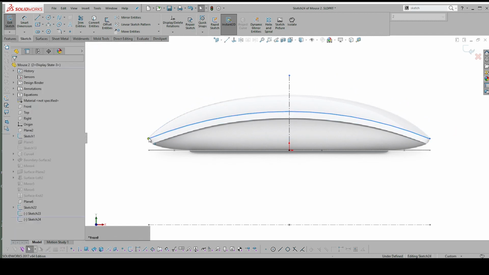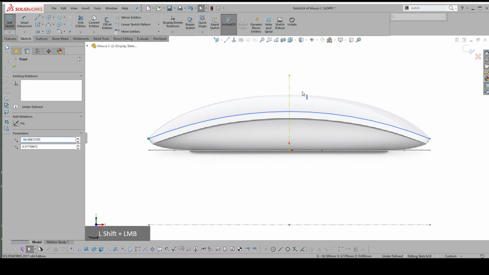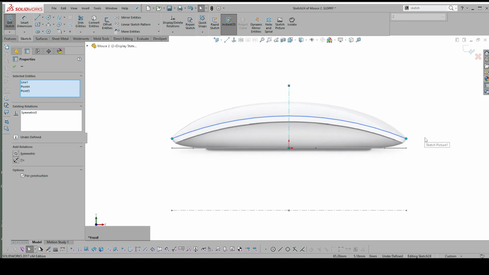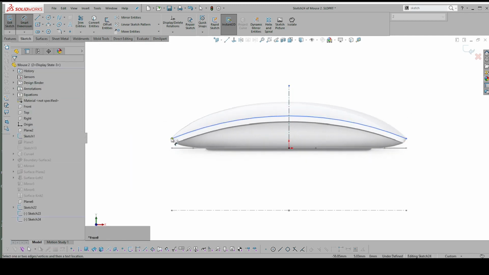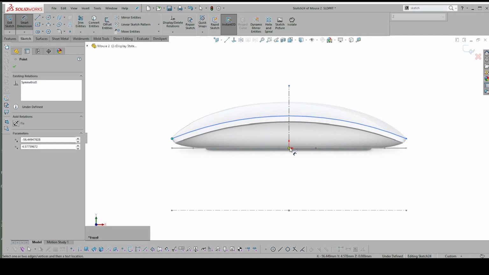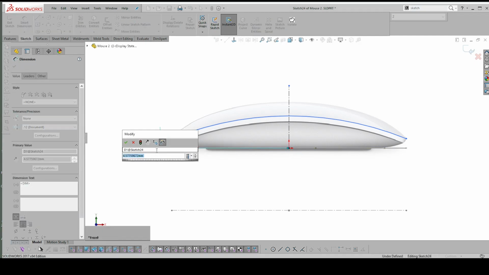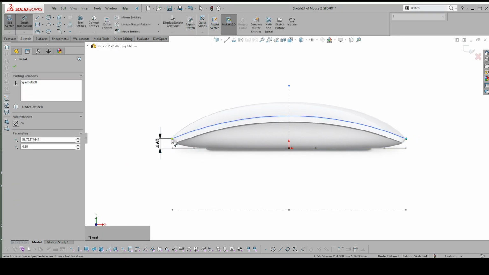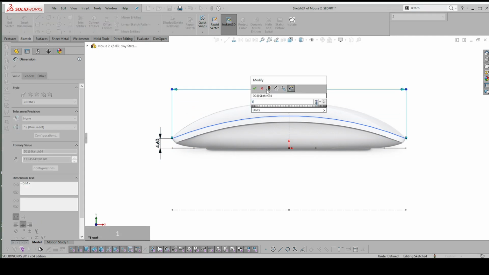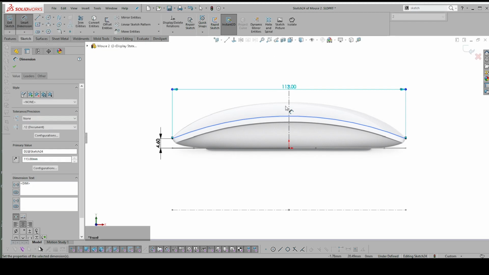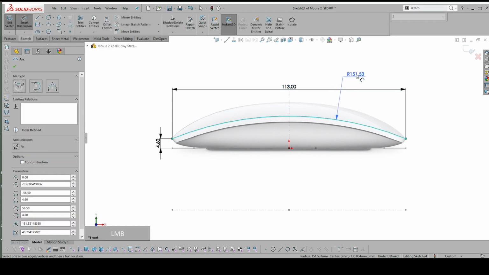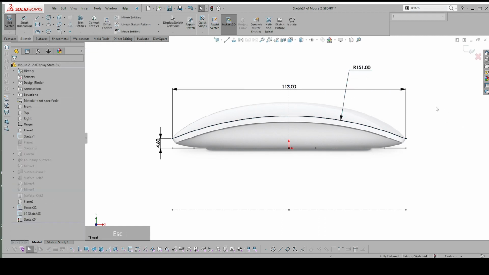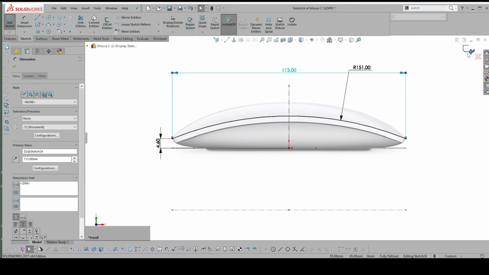Okay, and then I want to constrain this a little bit because I want to be absolutely certain that it is centered around the center line. So I'm going to put a symmetry relationship on there, and I will put in some dimension. So I want a height. 4.6 would be good in this case. And I want a width. So that should be 113. Gotcha. And then I think this should be enough. 150, there we go. 151, something like that. So it's gone black. Great stuff. Now I'm going to exit this.